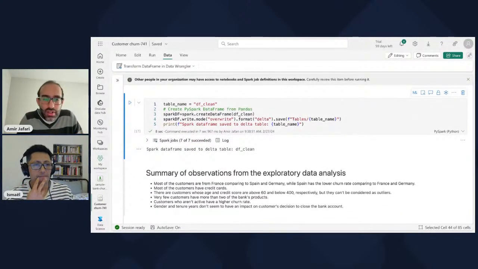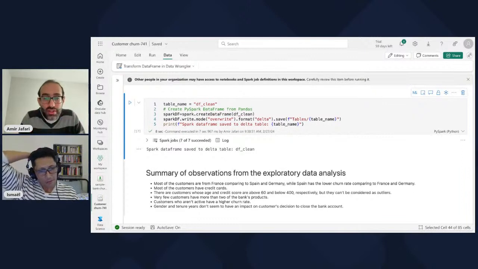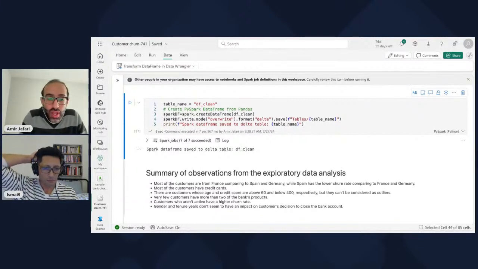Let's review all we have learned so far before we move to the next step, which is more exciting: training a machine learning model. We have learned that we're having more customers from France, but also that Spain has a lower churn rate compared to France and Germany. It seems most of our customers have credit cards. There are some customers whose age is above 60 and credit scores are below 400, but we cannot necessarily consider them outliers because that's a very realistic scenario. Very few customers have more than 12 bank products, and customers who are not active customers of the bank have a higher churn rate.